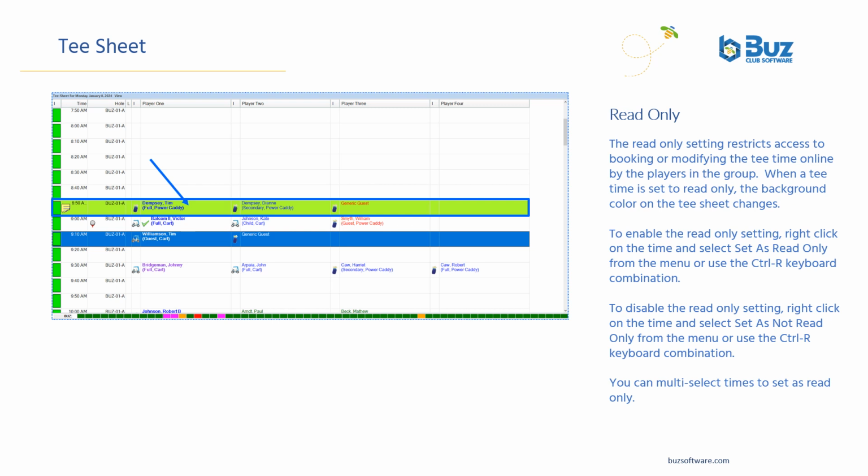To disable the Read Only setting, right-click on the time and select Set as Not Read Only from the menu, or use the Control-R keyboard combination. You can multi-select times to set as Read Only.